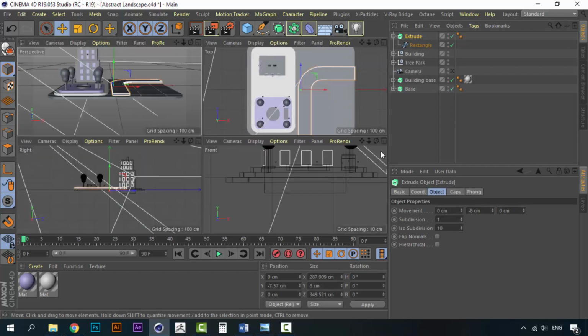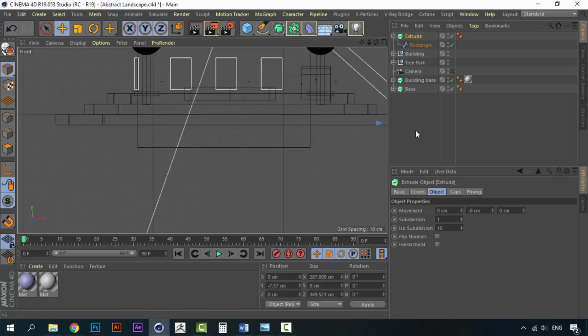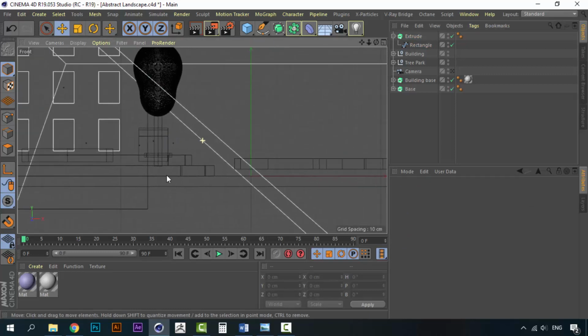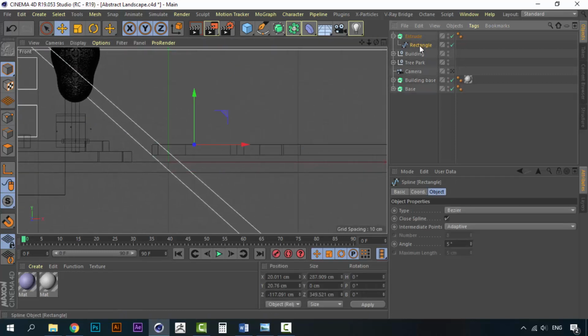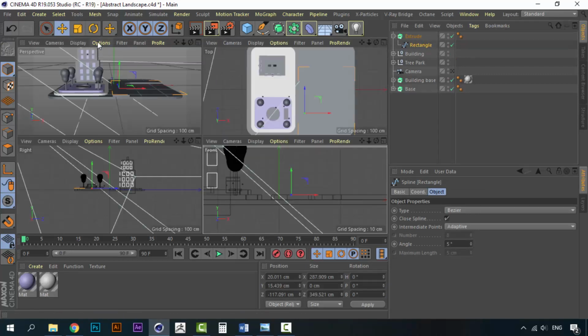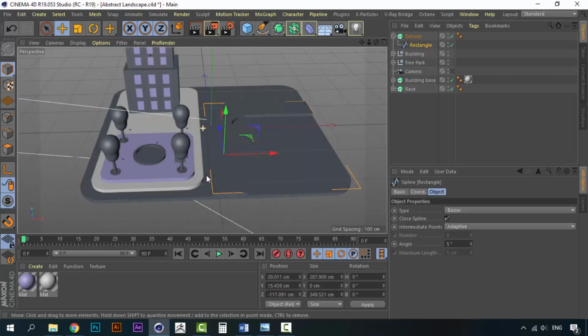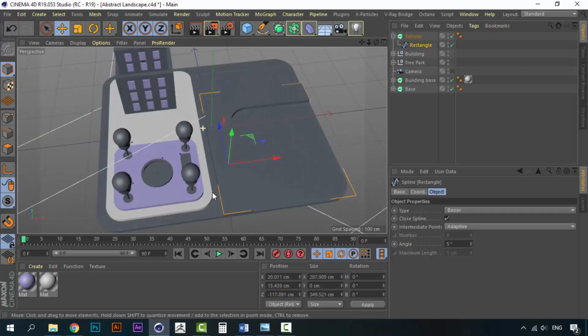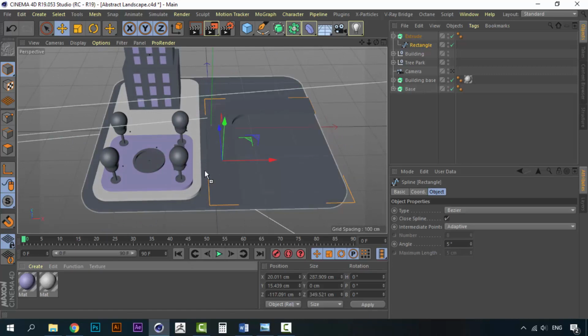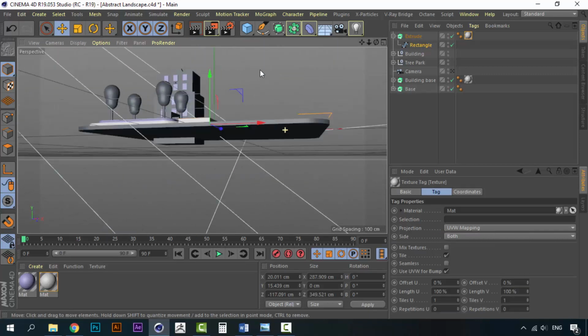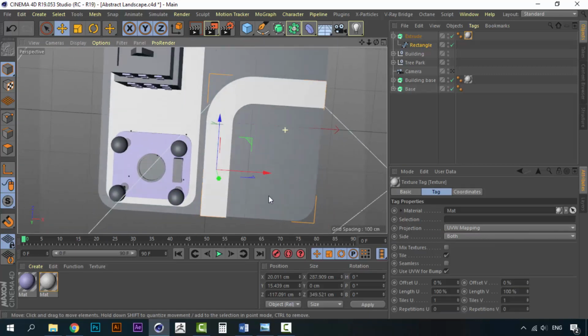Let's go to the front view, place this all the way here, and we have our road. We can set a material for it so that we can see it. Alright, perfect.